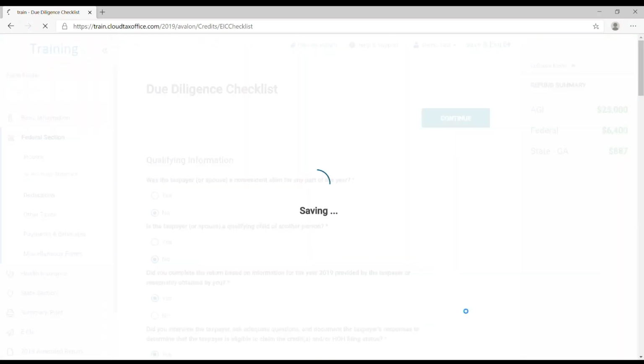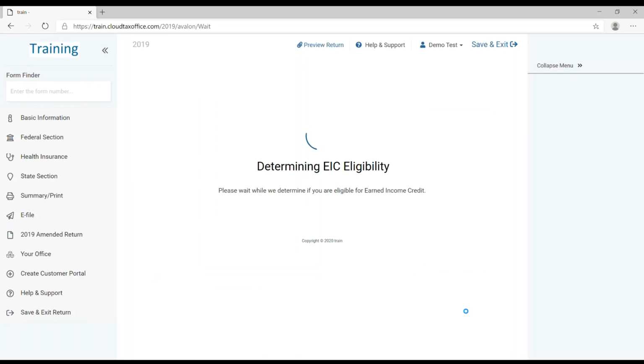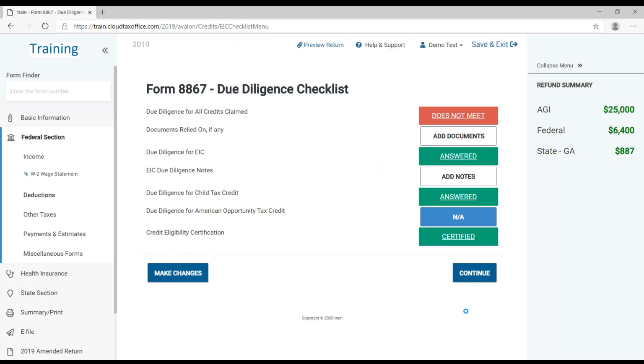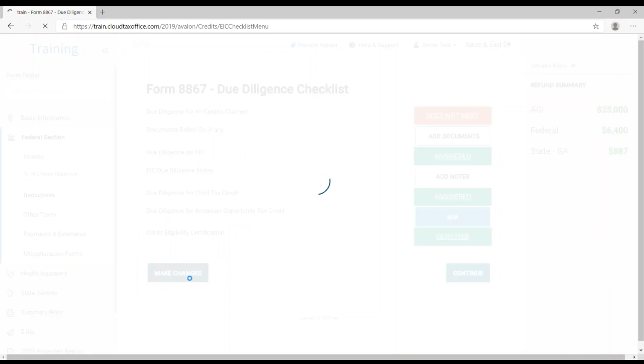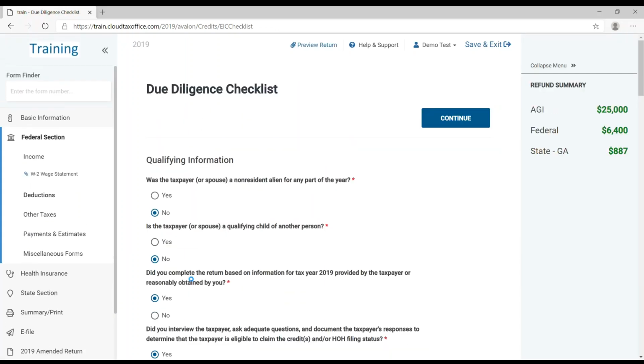So once we're finished, we can click continue, and it will then determine if the EIC questions were answered correctly or not. And as you can see here, they actually did not qualify for the EIC. But it does tell you that they do not meet the qualifications. So what you need to do is go ahead and scroll to the bottom, click Make Changes, and it will bring you to this page where it will allow you to review the questions and make a determination whether or not maybe you missed a question, or maybe you answered a choice incorrectly.